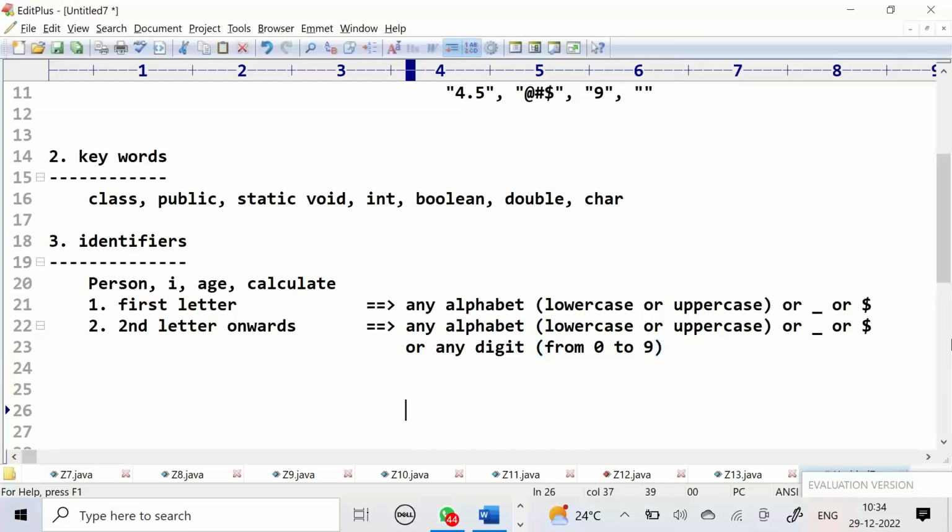From the second letter onwards, any alphabet, underscore, dollar, even any digit is allowed.